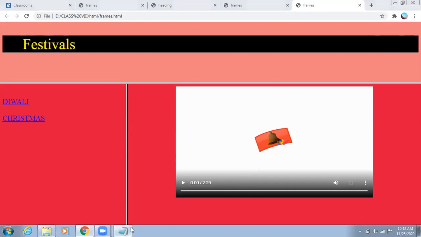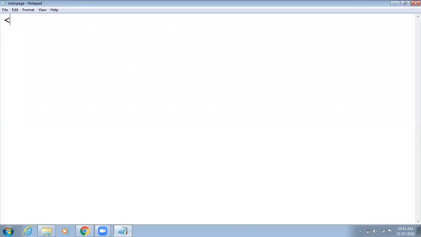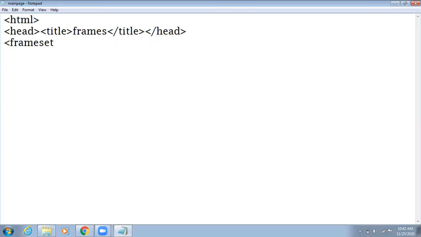Now let us understand how we can divide our page into frames. For this, first HTML, then head, then title, frames, close title, close head. One most important thing while creating frames is you don't have to use the body tag in the coding of frames. So while dividing your page into frames, you don't have to use the body tag. You will directly start with the frameset tag. Frameset tag is used to divide your page into frames.